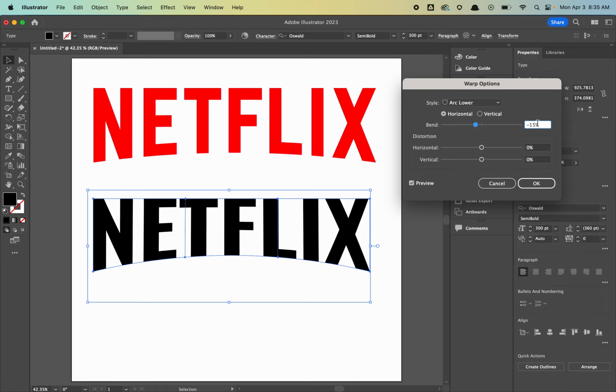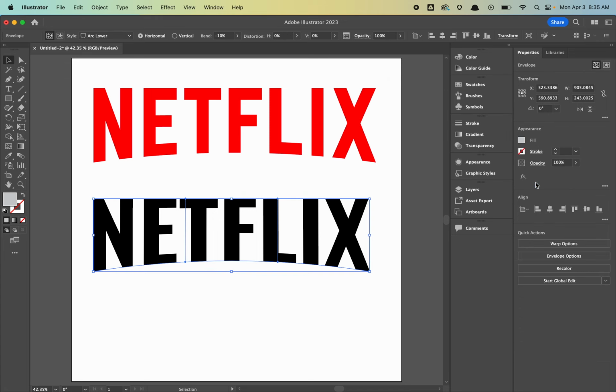That's probably a little bit too much. Let's make it negative 10. Got to do a little bit of guessing and checking. I think that gets us where we want to be. I'm going to go ahead and hit OK. Now notice right here, in my options panel, you can see that I have the envelope edit option.